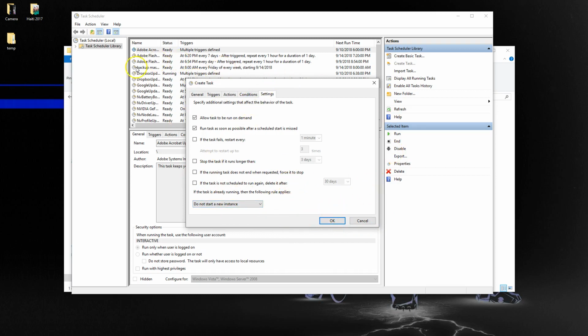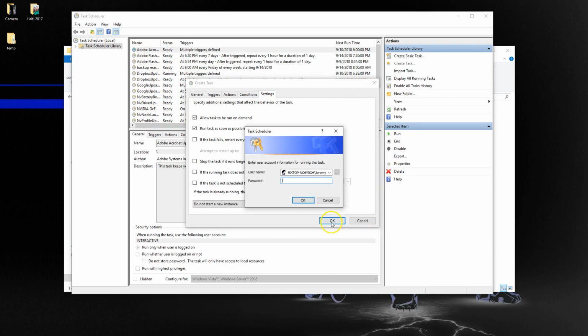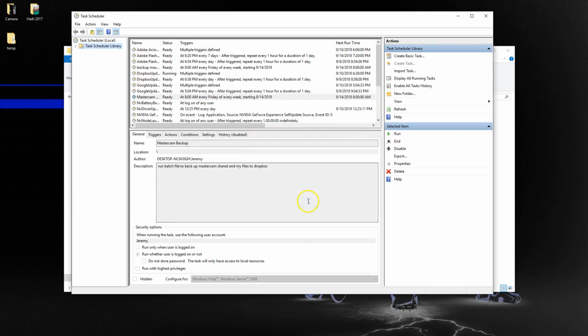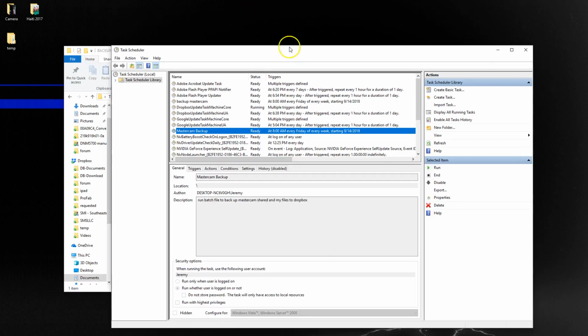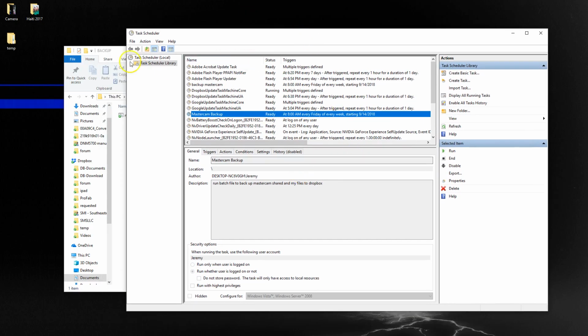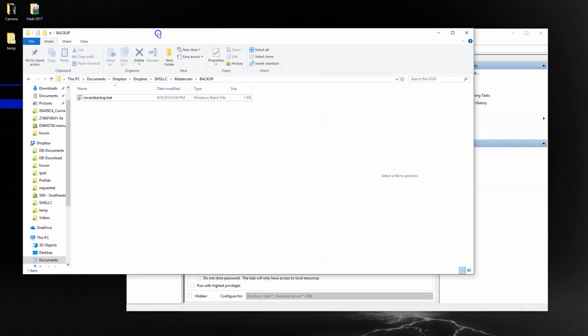Alright, okay, and we should see it pop up here. Whoops, I forgot about that. Password. There we go. And there it is. There's our task, scheduled and ready to run, 8 a.m. every Friday. And now you have automated Mastercam backup. And if you put it on Dropbox, you have automated Mastercam backup that you can access anywhere and that you don't have to worry about losing.